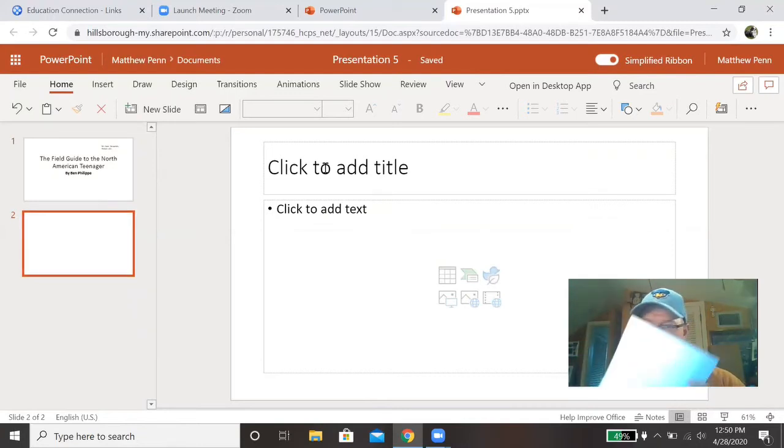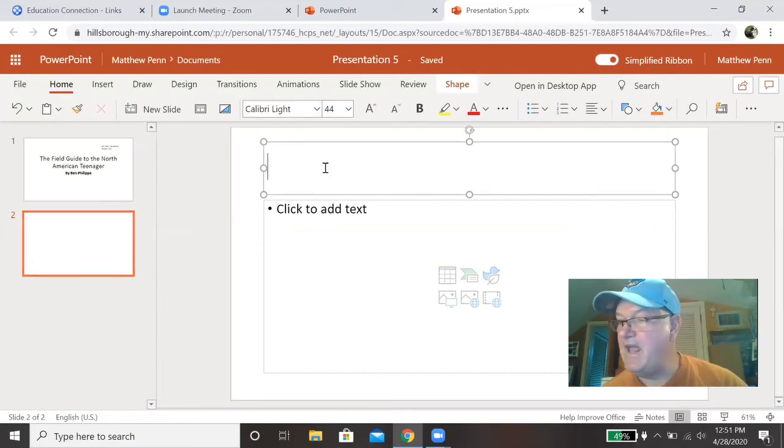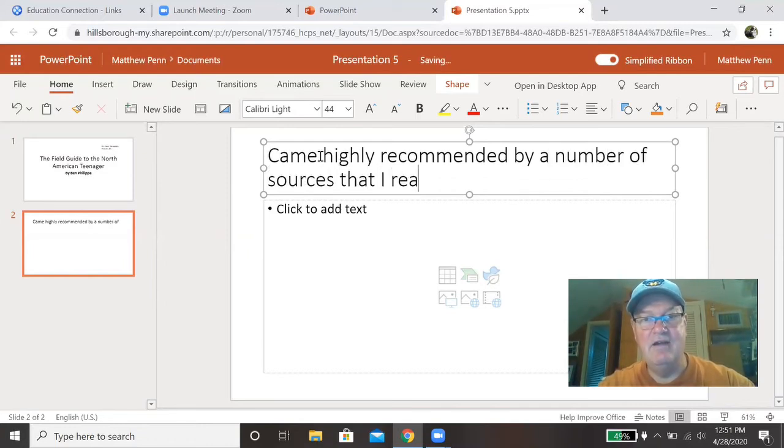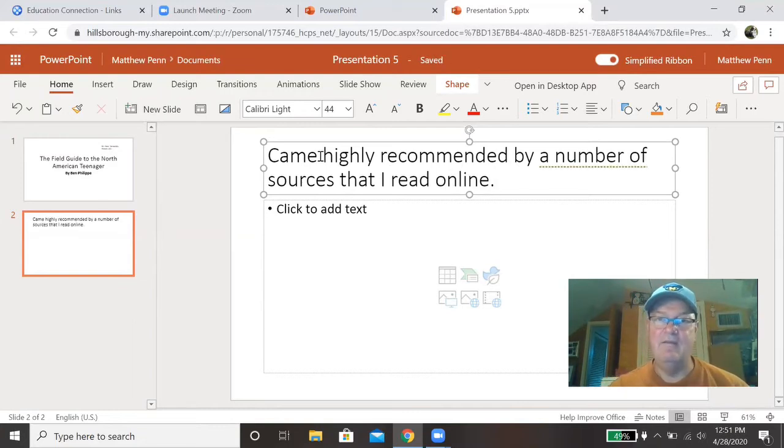Okay, so now we're looking at the second page, and it says, why did you choose this book? Remember, I had you do that my first week with you all. So you've already done that, and that'd be easy for you to do. I'm just going to put that it came highly recommended by a number of sources that I read online. That's how I found out about it.